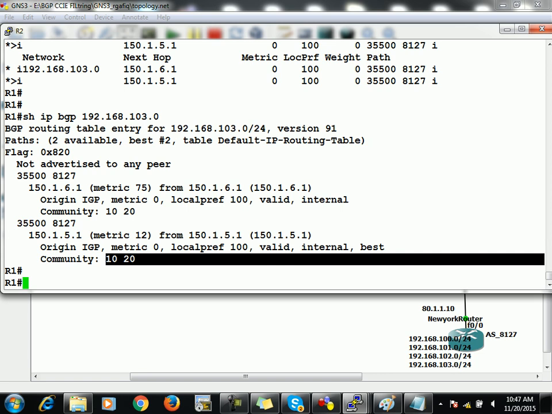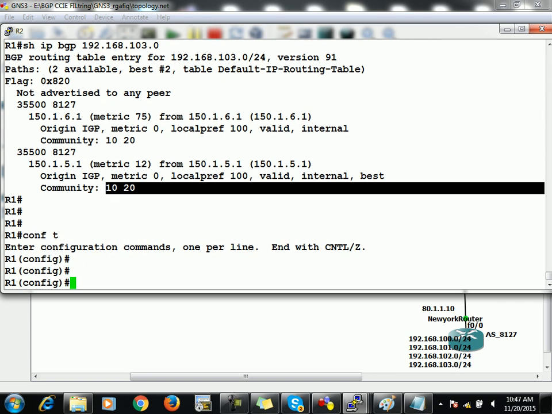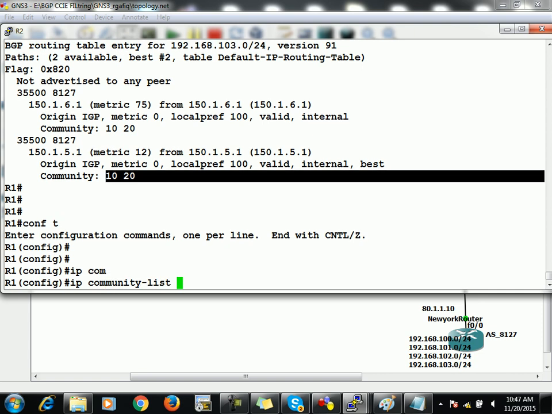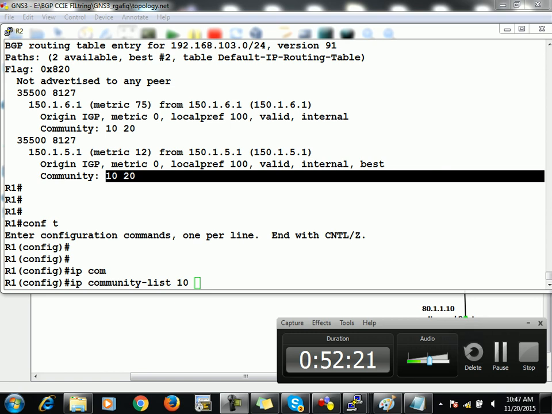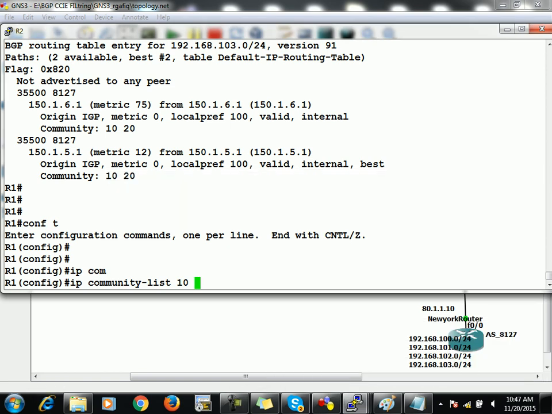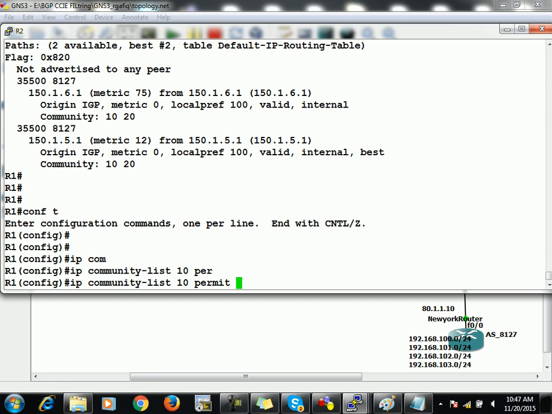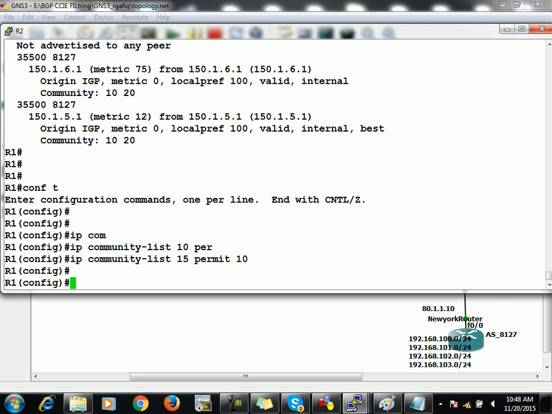Fine. I'm going to do that now. So I'm going to do it for community 10. I'll be saying IP community list, and let's say it is 10, and then permit. Okay, both of them are the same now. So let's take the community list number as 15. We wanted to match all those prefixes which are coming, I mean, we wanted to match community number 10. So I have matched. Fine.